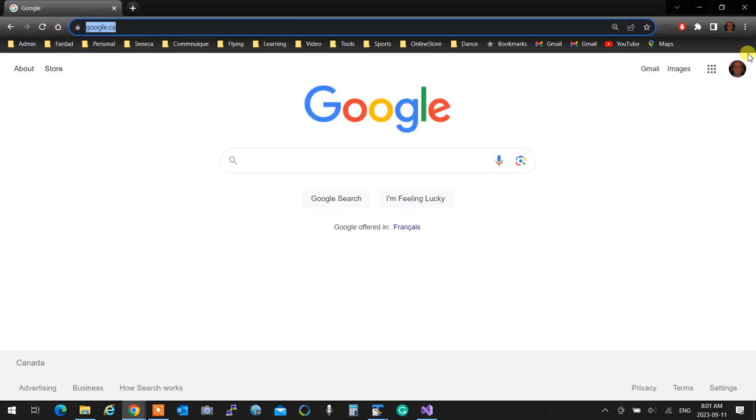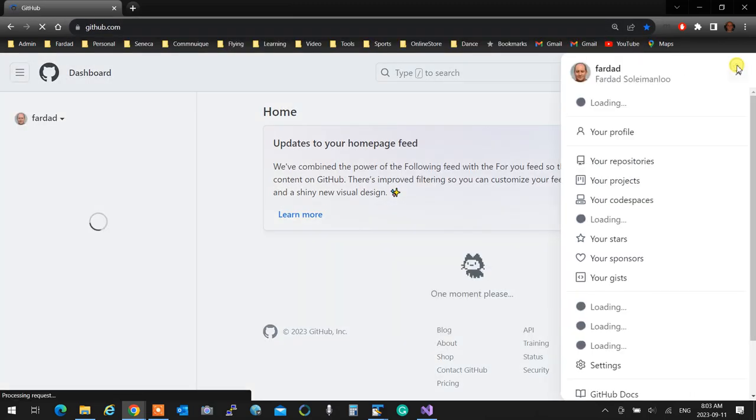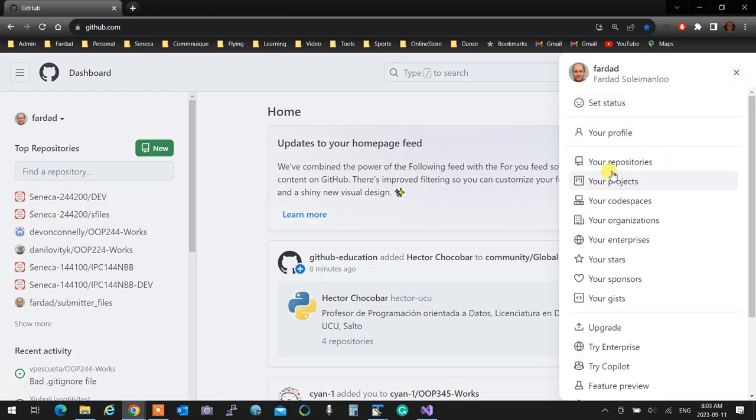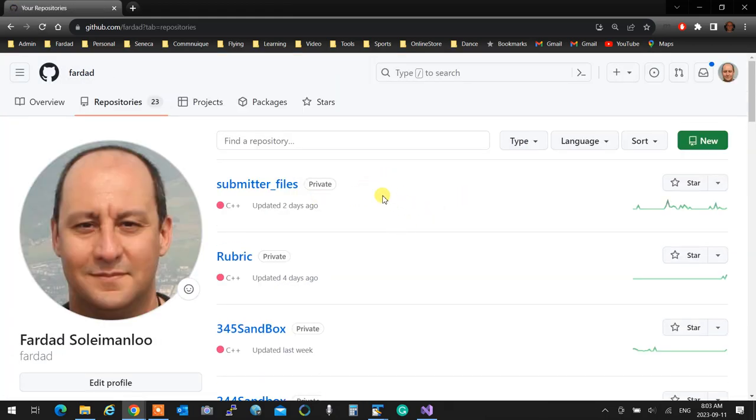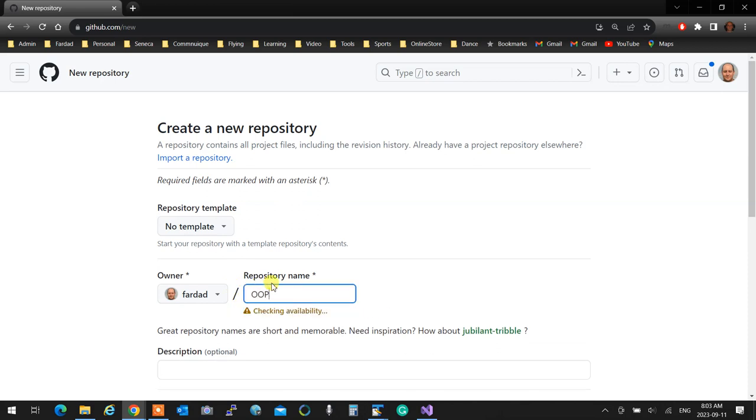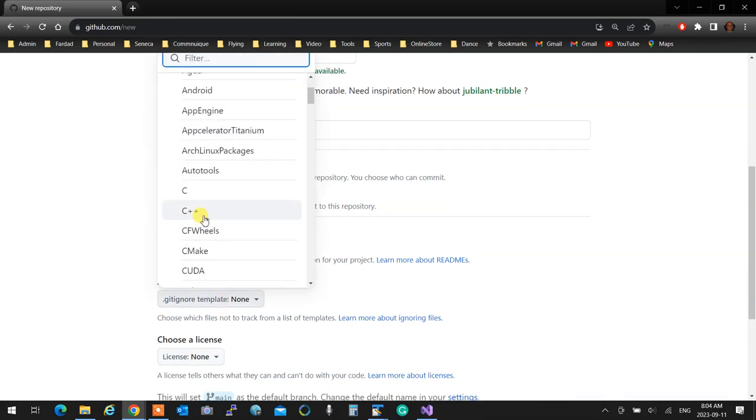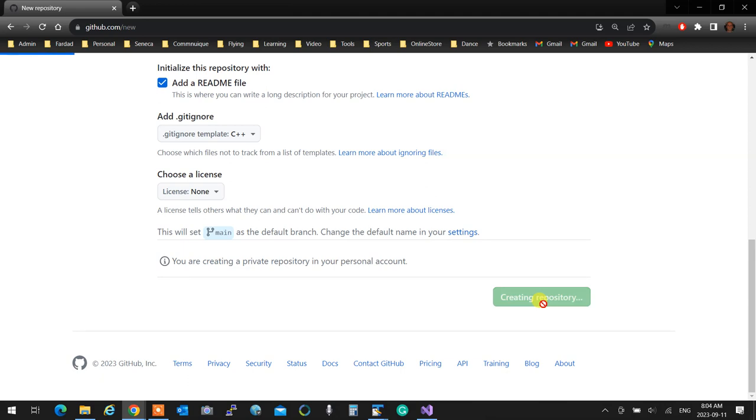So I'll go to, let me pause for a second. So I'm gonna go to my GitHub. So this is my GitHub. And I'll go to my repositories, okay? And I'm gonna create a new, this is my school repository, so ignore all the things that you see, not important. I'm gonna create a new repository, as you did, call it OOP244 works, and it has to be private. Add the readme file exactly like you did, add the C++ gitignore over here and create the repository, right? That's what you did, all right?